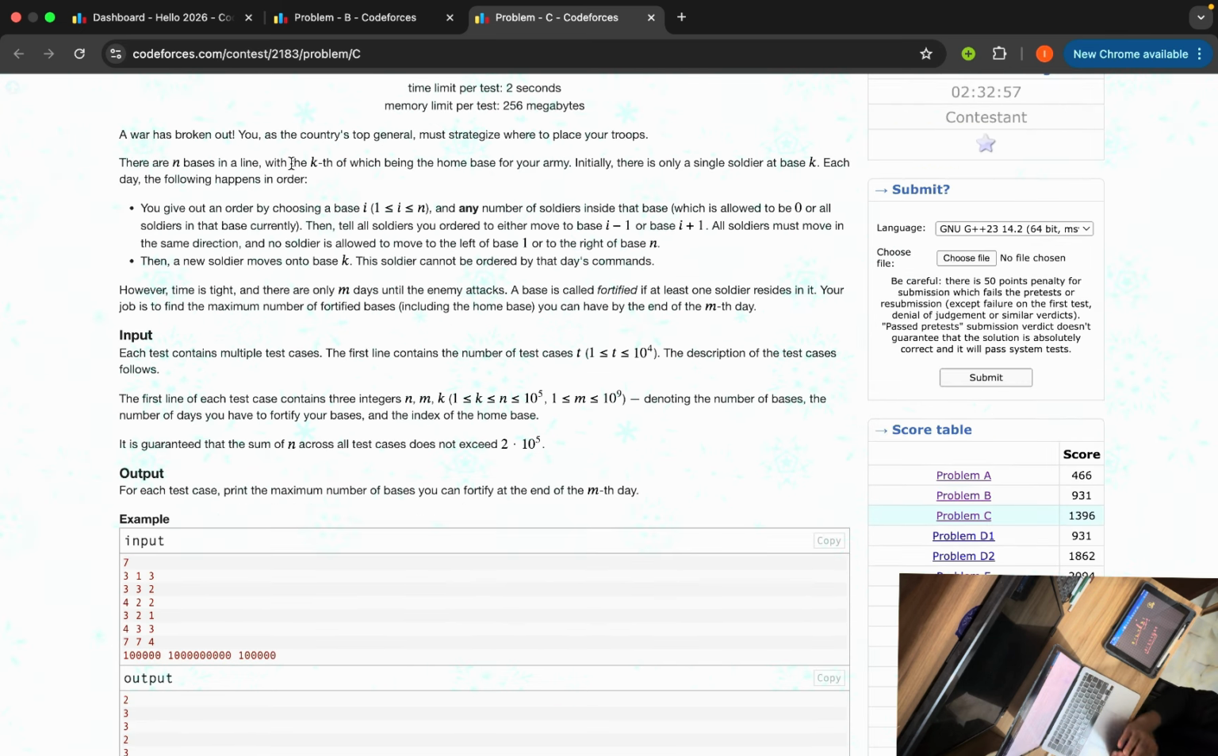Okay. A war has broken out. You, as the country's top general, must decide where to place your troops. There are n bases in a line, where the kth of which is the home base for your army. Initially there is only a single soldier at base k. Each day the following happens.